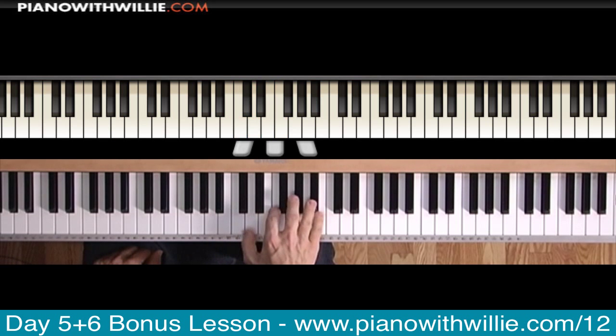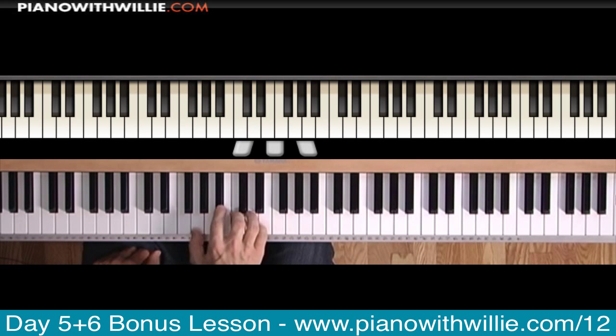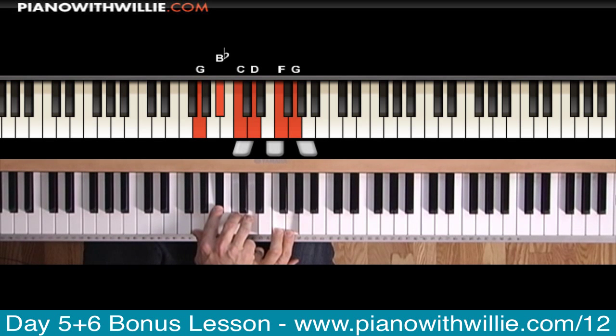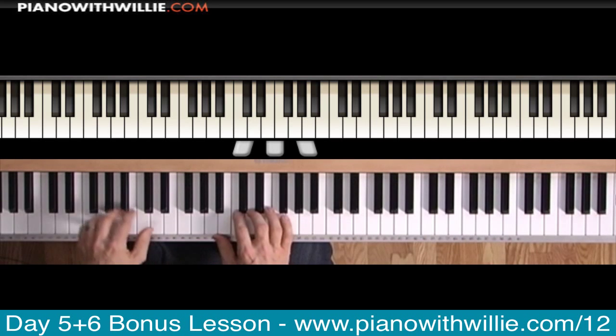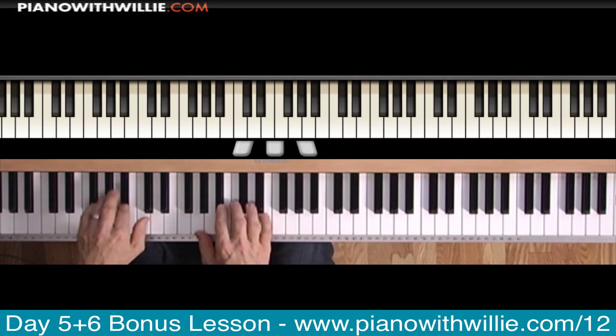So you see how I'm just messing around with this? I can also come up here. There's one more note I could add on in there, the G, and it becomes a G minor pentatonic scale. Okay? So I stay small though. I don't try, you know, venturing out too much at first.